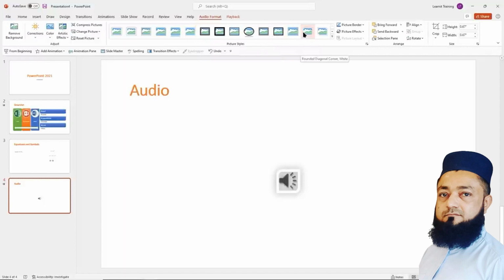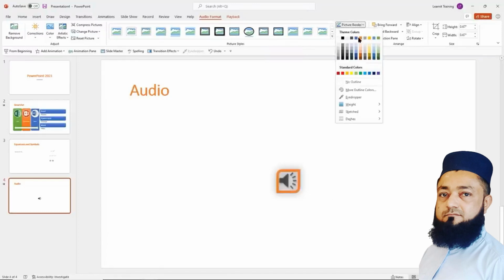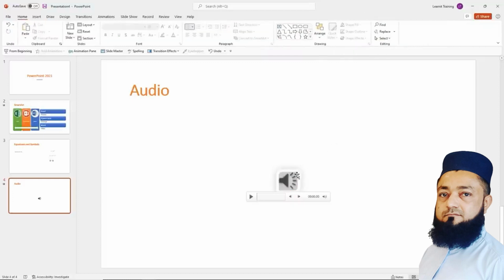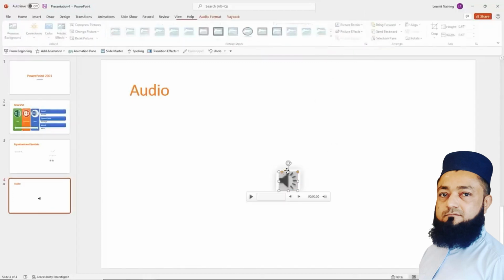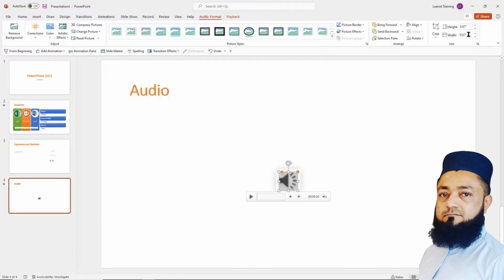Maybe to make it stand out a little more. Maybe this rounded diagonal corner white. That looks pretty cool. I'll leave that there. And you can go ahead and add a border if you want to. So it's really up to you. Whatever you want to do to make it stand out. Because originally, it's very, very plain. So maybe you want it to stand out there as well. We can go ahead and resize it if we want to. You can make it as big or as small as you want to make it. But it's really up to you what you want to do here.